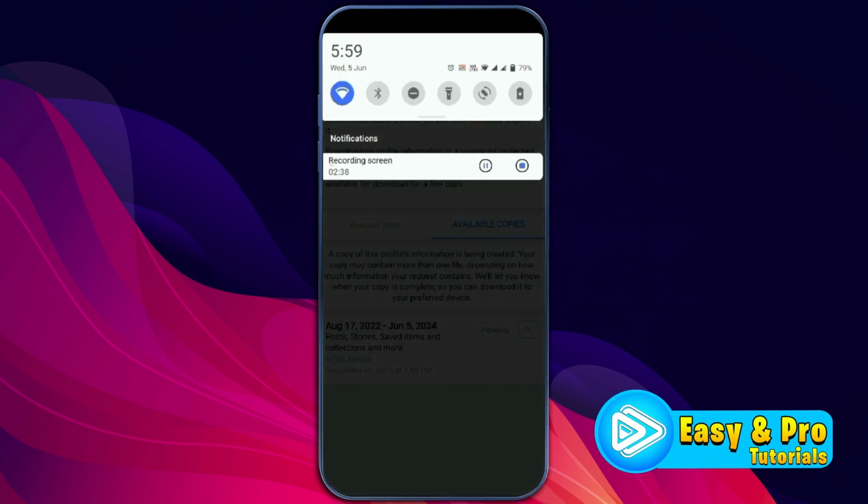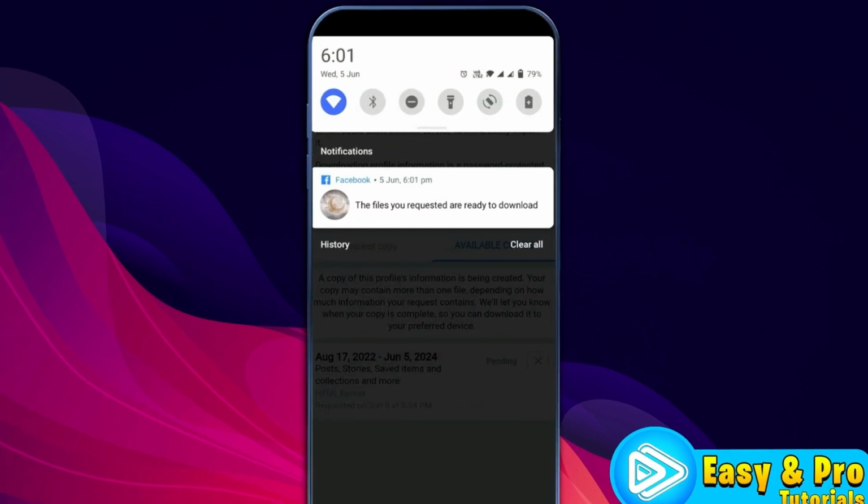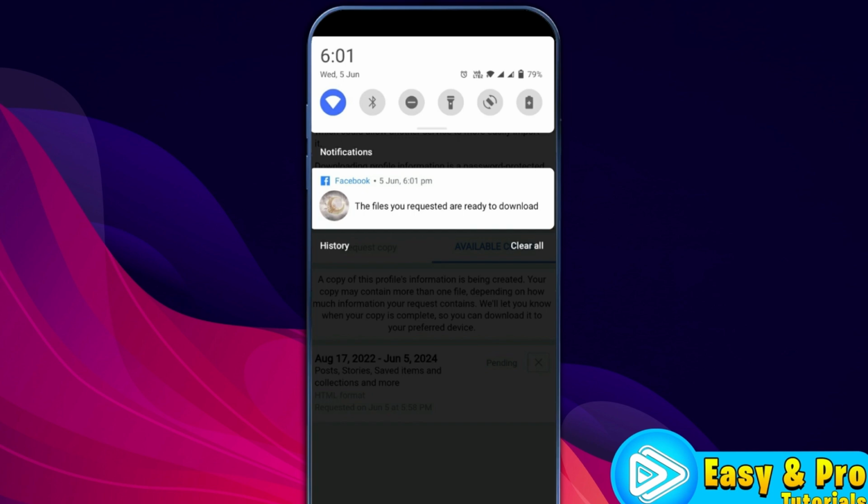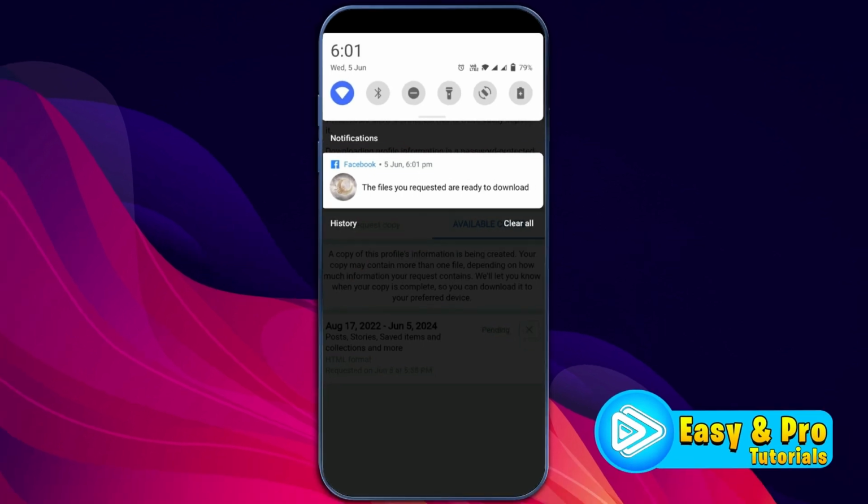downloading your information. If I drag this notification bar, you can see here the files you requested are ready to download. You can simply click here and download it. So that's how you can recover deleted posts, photos, videos on Facebook in just a few easy steps.